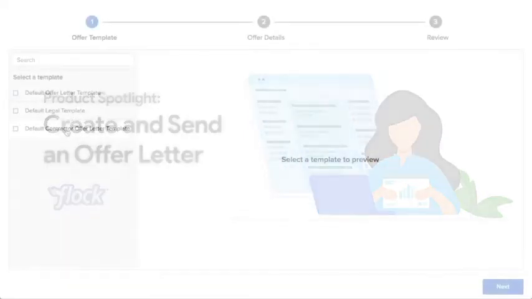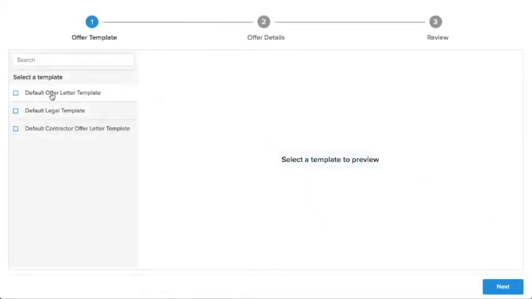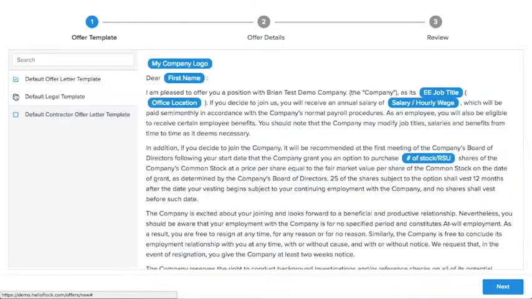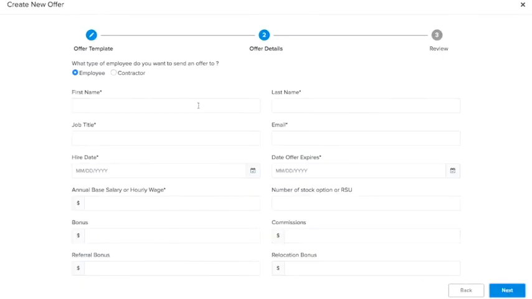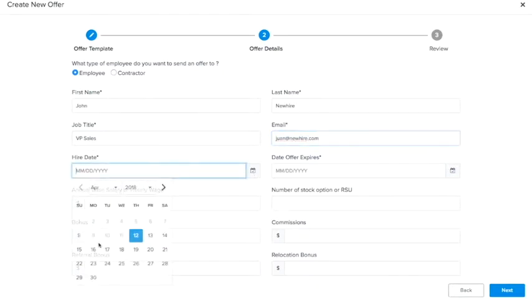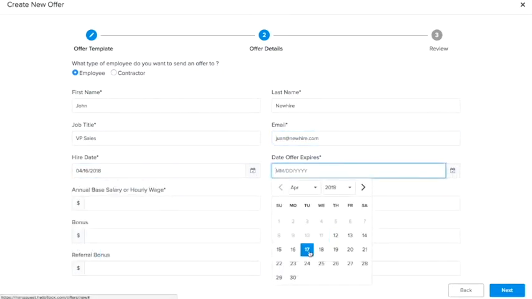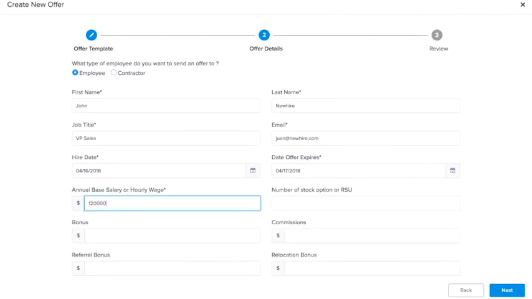Today I'm going to show you how to create and send an offer letter in Flock. The first step in creating an offer letter is to select one or more templates that you'd like to include in the offer letter process. Next, we'll fill in the name, the particulars, the various sections of the offer details, hire date, offer expiration date, annual salary.